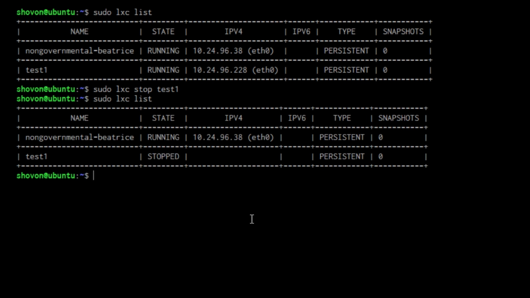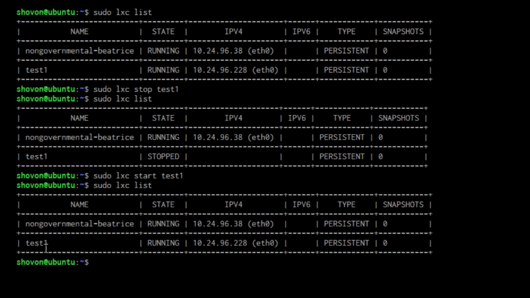Now you can again start the container with sudo lxc start test1. Now if you list the containers, you can see that test1 is running. So that's how you start and stop a container.